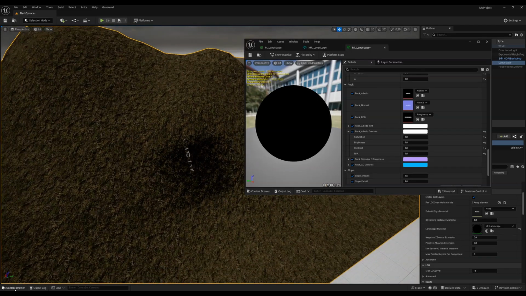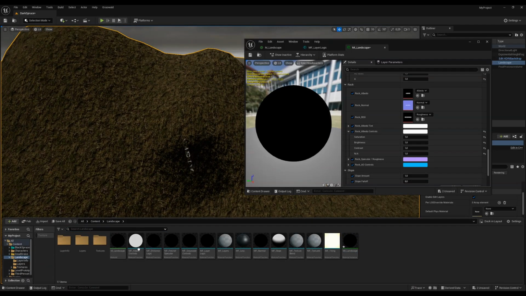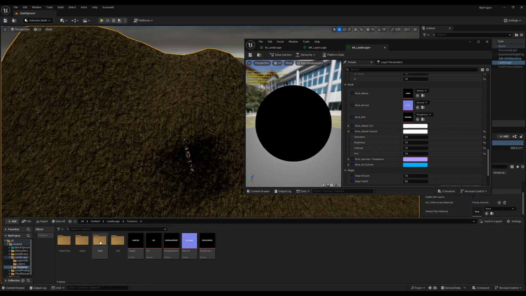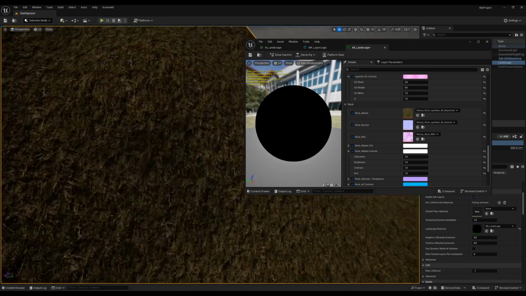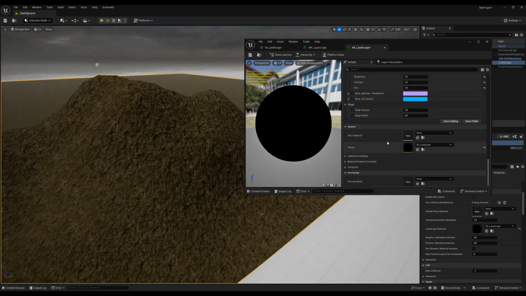Before we make this more functional, let's get the textures, let's get the rock. Just for preview, we put the mossy rock into our albedo, we put the RDO into our RDO, and the normal into our normal. Boom. Now you can see that the rock is coming through just a tiny, tiny bit. So this is why we have the slope amount here.